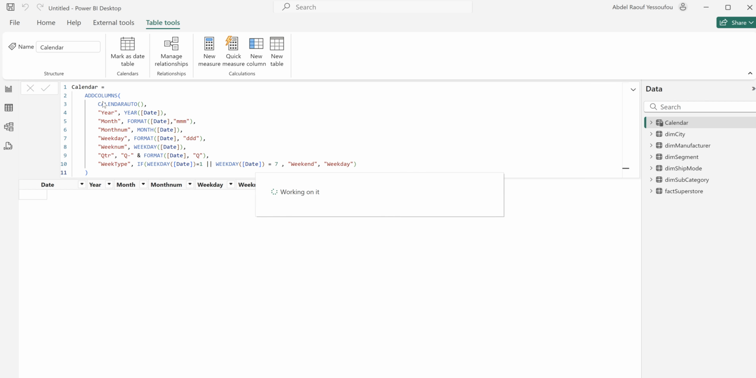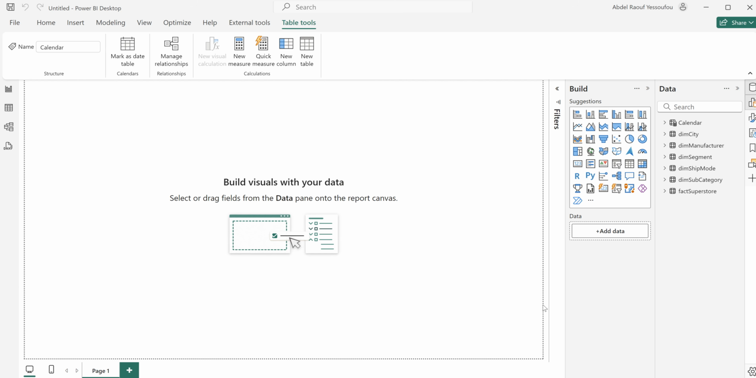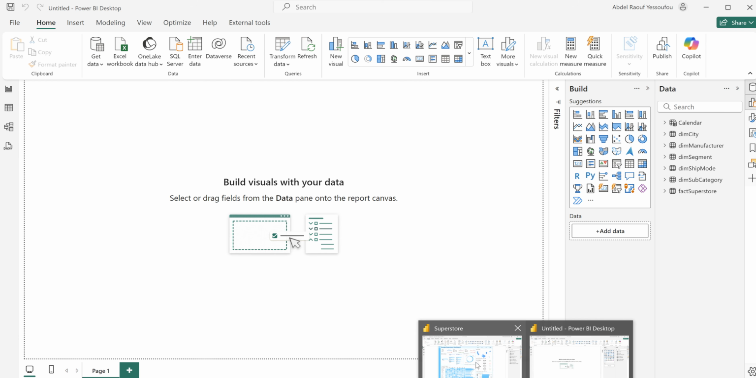What this is doing is that it's creating a new table. And you see the calendar auto here is going to every single table here and then looking for the date. It will get you the minimum date and the maximum date, and then out of that it will create the year, the month number, weekday, and so on and so forth. Okay, so we have this now. Now we can go to our report view and start our work.